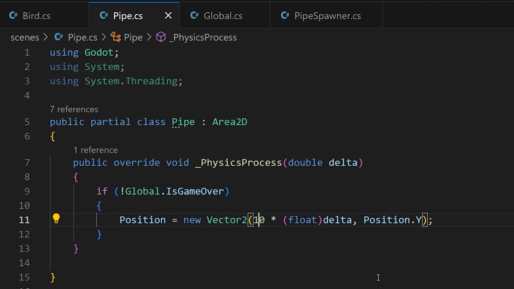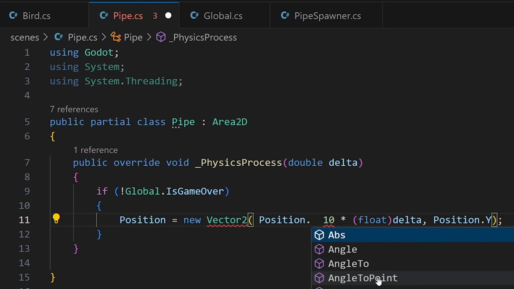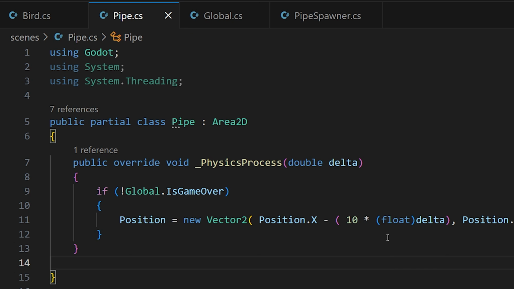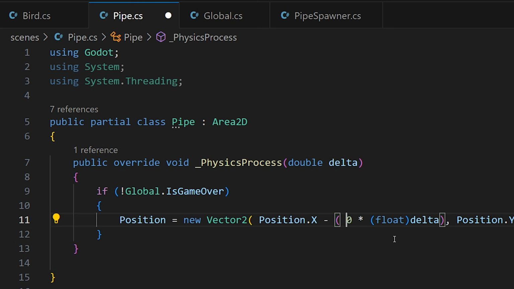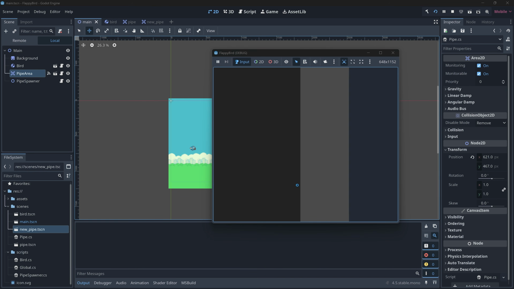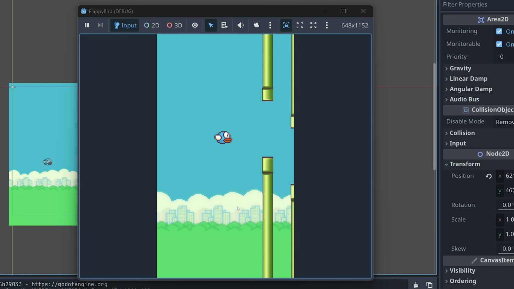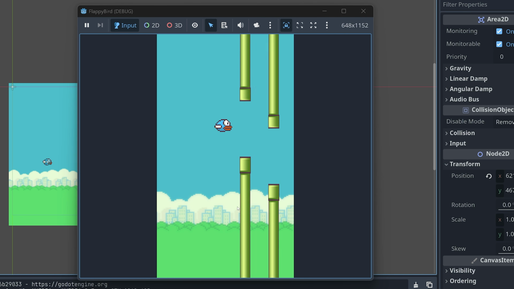To fix this, I need to subtract the speed from the X value. Okay, minus the speed. And let's increase the speed to 50. And now it should work. Yup, pipes are being spawned every 2 to 3 seconds.